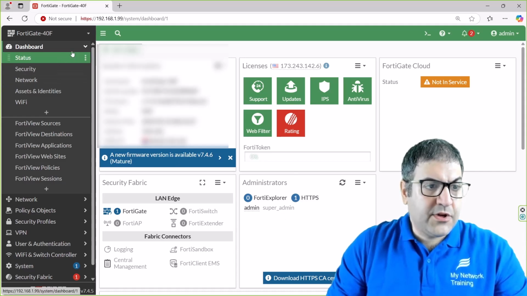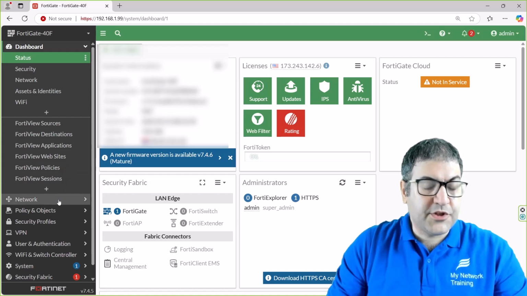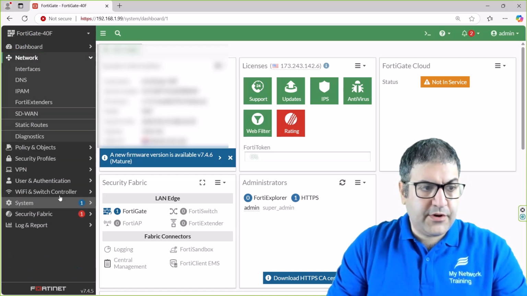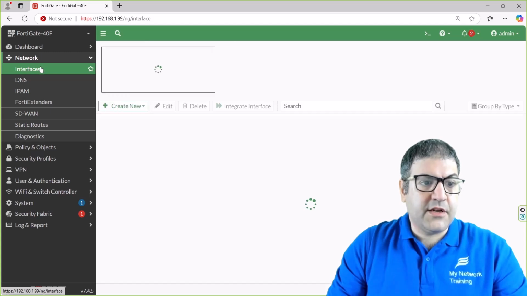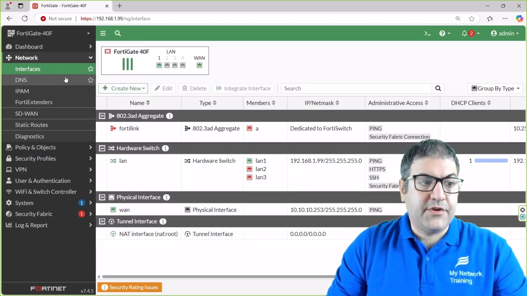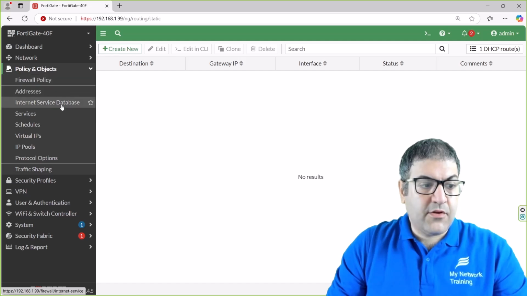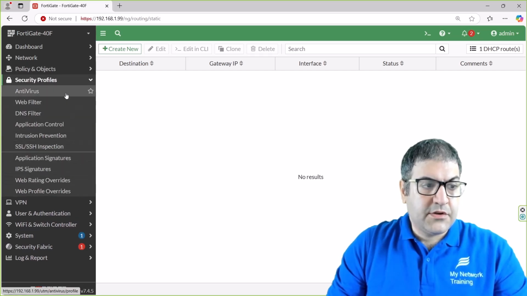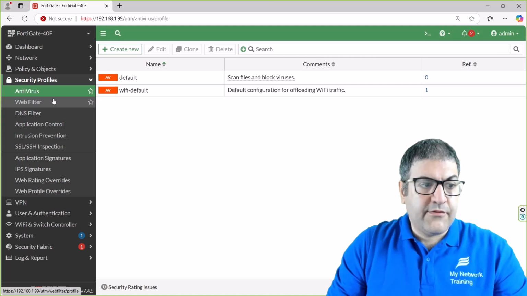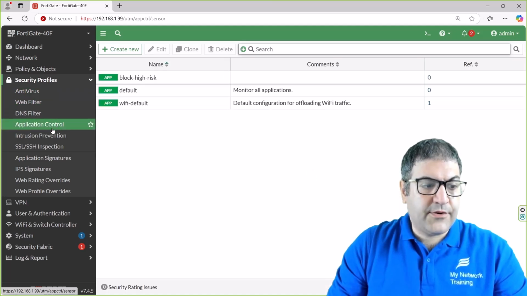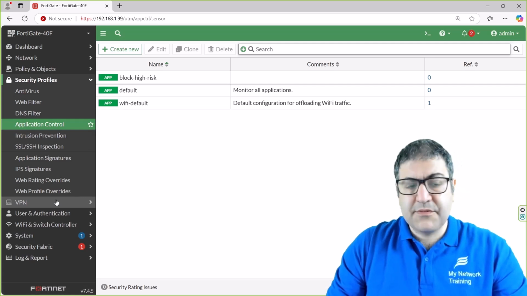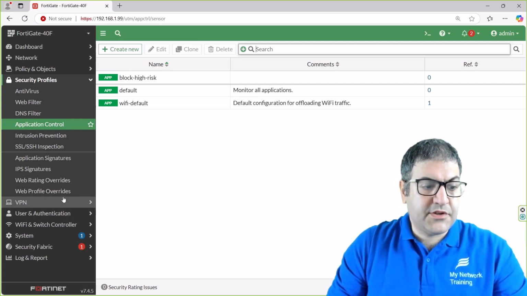Now, say that you want to do configuration for the network, which we are going to do in the upcoming lesson. You go to the network, and then you can go to the interface and do the configuration for that, for DNS and so forth. If you want to create a static route, for example, you can do it from here. If you want to create a policy for the firewall, you can do that over here. Traffic shaping as well. Security policies: this is for antivirus, for example, for the web filter, application control, and so forth. You can do it from here. It's pretty nice because it's a web interface.